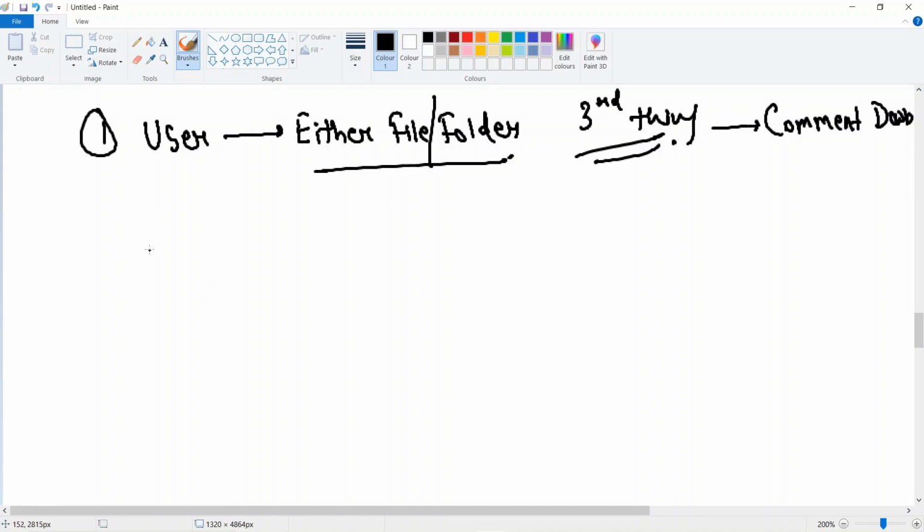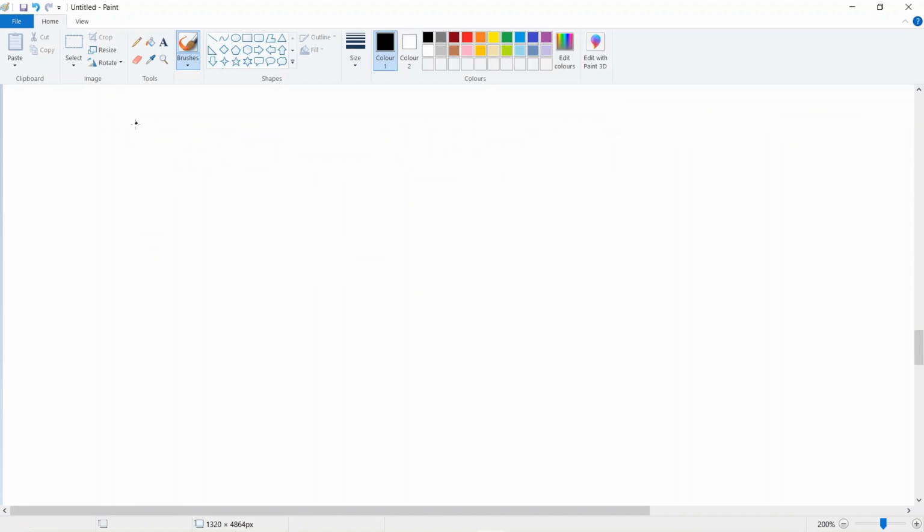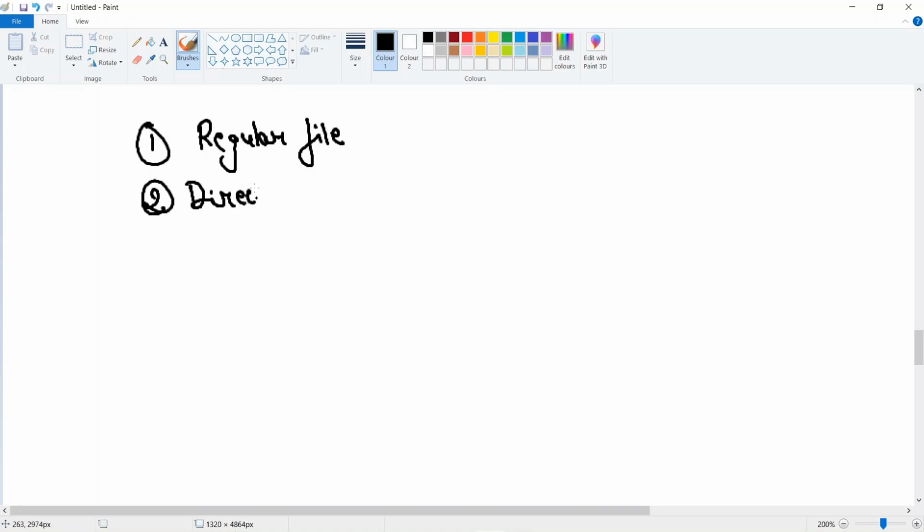Now I'm talking specifically about Linux. Files are of multiple types, but in Linux a folder is also considered a file. So there are multiple types of files. Let me explain one by one. The first is the regular file. Second is the directory file. This directory is the folder, but in Linux the directory is also considered a file.